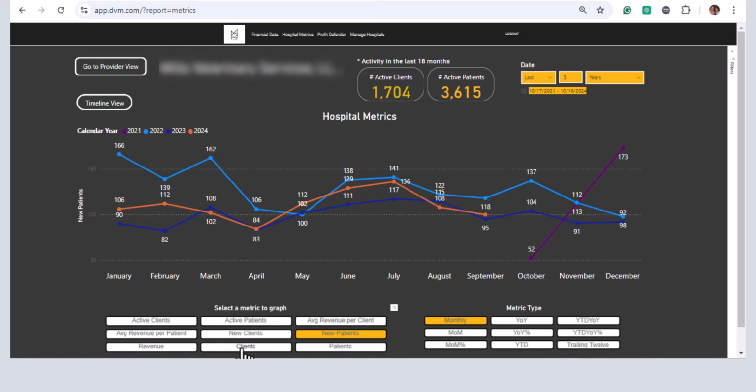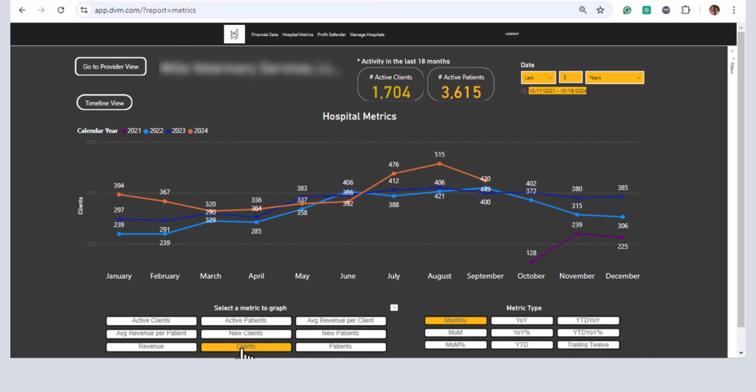And then we can look at clients. So these are going to be invoices, or how many clients we're seeing per month. So what we're seeing in 24 is in September, they've actually really done well. And in August, they did 515. So they're trending above where they were. In June, they were trending below the last 2 years. So we can start to see that their client invoices are starting to go up, which is really good.